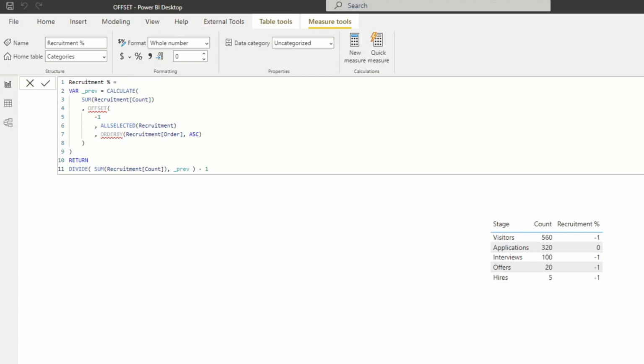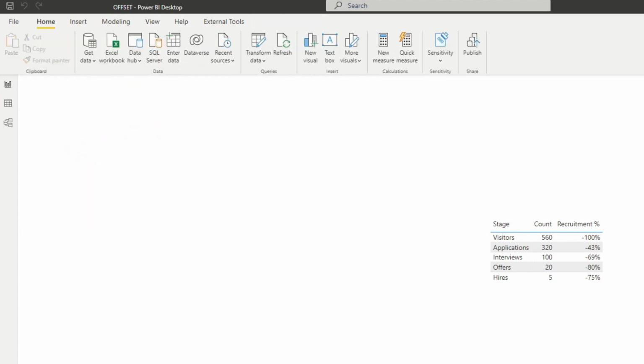If we hit enter, change the format of this measure into a percentage, and we'll leave it at 0. So now in this table you can see the recruitment funnel percentage change between all of these stages. So you can see that 43% of our visitors we received applications for, 69% got interviews, etc., etc. And that's really it for this video.